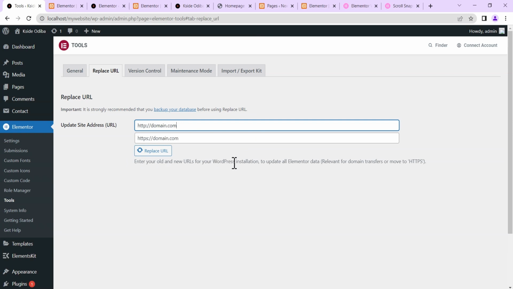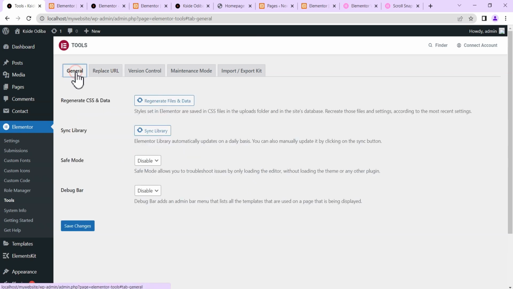But to be on the safe side, always back up your database before performing this option. Another important thing to note is that once you set this option and replace all the URLs, I advise you to go back to the general option and click on Regenerate Files and Data. This will also do the same for your CSS files and other data on your website.